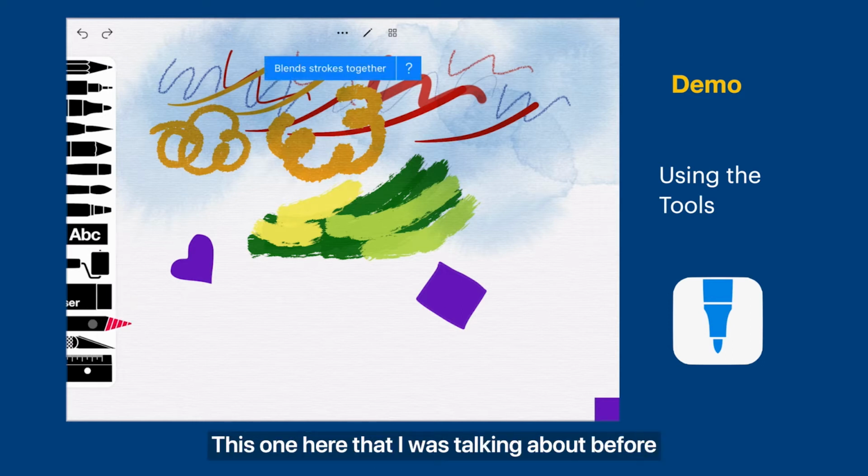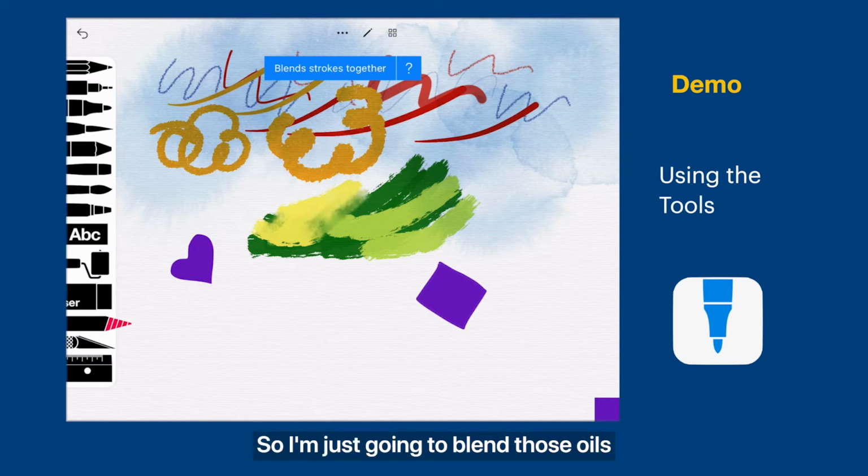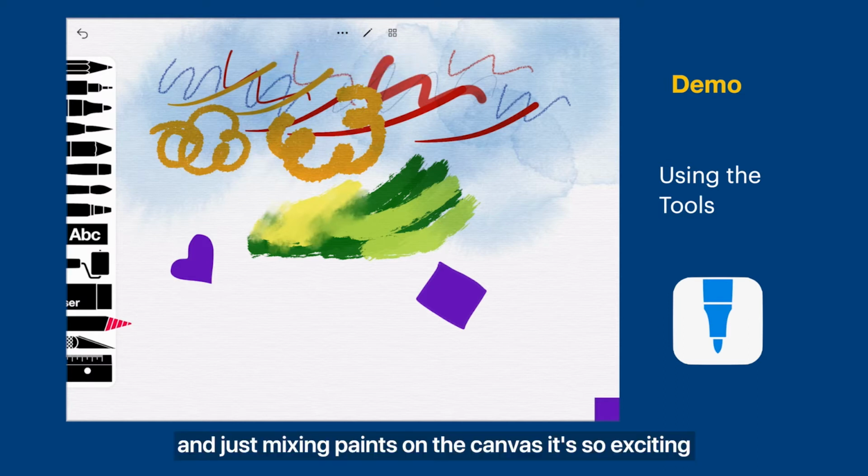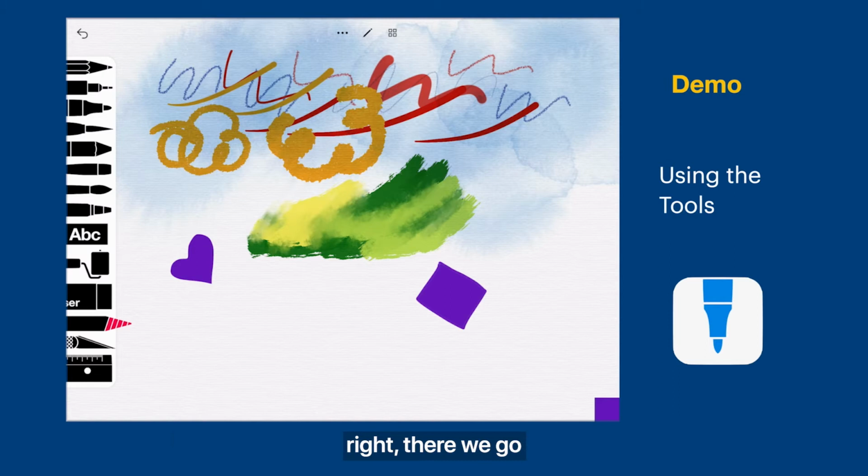This one here, what I was talking about before, you can blend your strokes together. So I'm just going to blend those oils. And so it's like just mixing paints on the canvas. It's so exciting. Right, there we go. So there's all sorts of really fun, exciting things you can do.